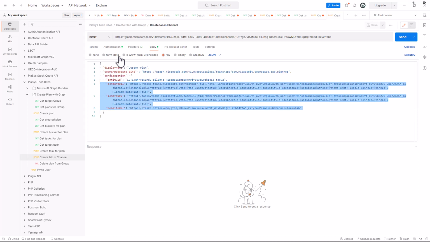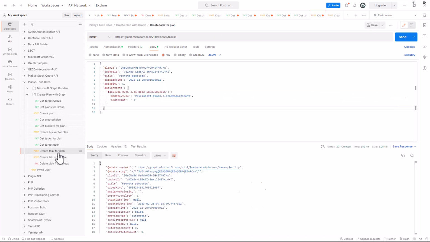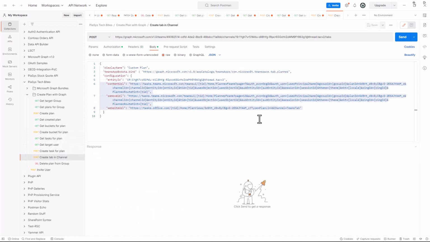but the really interesting part will be the one where I set the plan ID. So let me go back to the section where I have my plan ID, like for example here. Let me copy it one more time, and let me replace in this really long URL the plan ID whenever I have it. So here in this place, here in this place, and of course here as well. Once I've done that, right here, I will be able to create my tab in the target general channel.